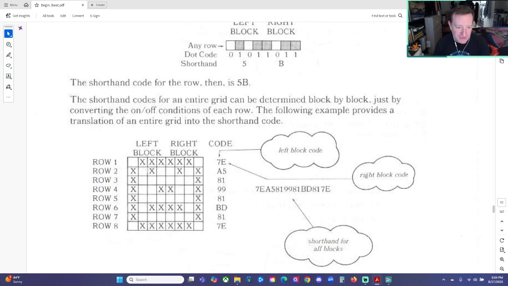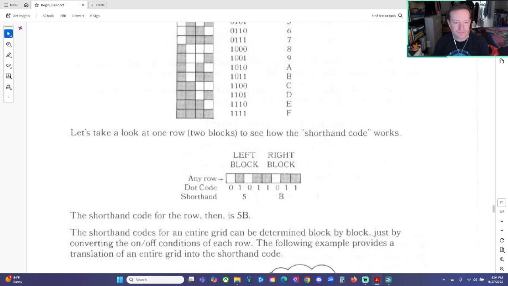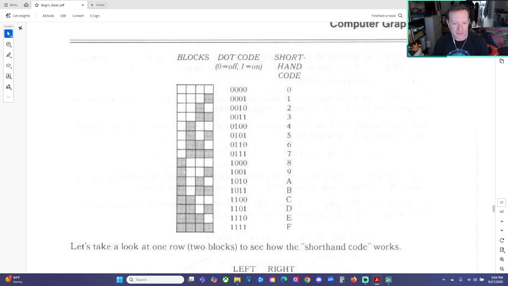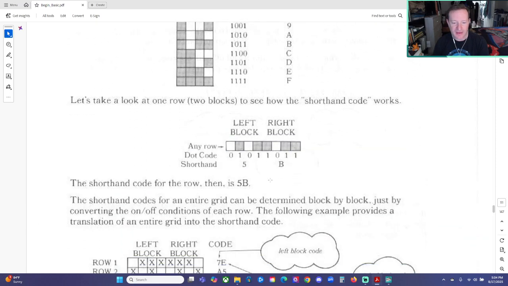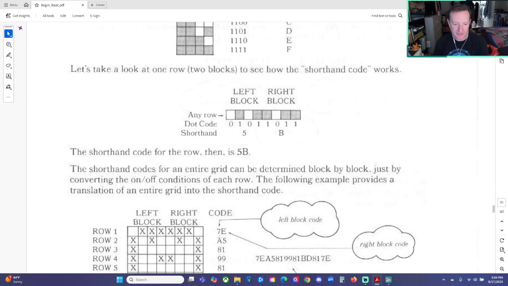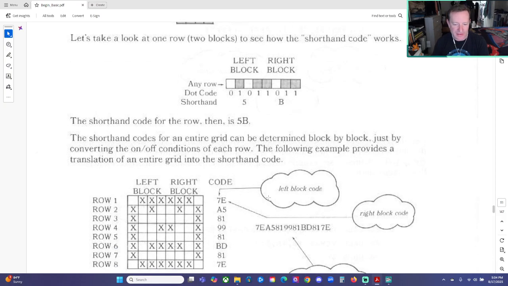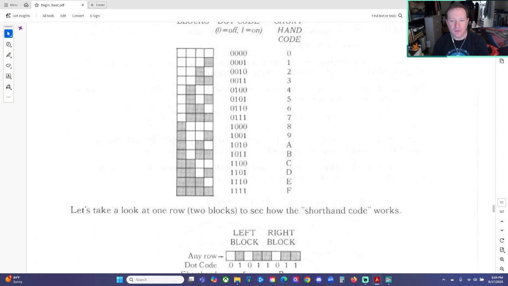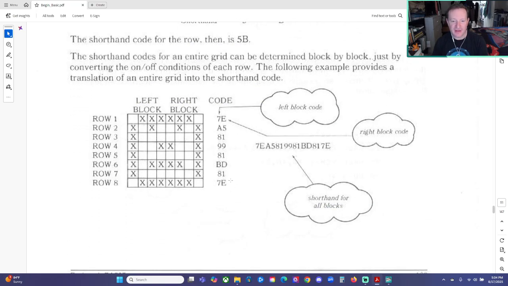And row 2, let's just take a look for example. We have 1, 0, 1, 0, which is right here, so that is A. That's what we see here, A. And then we have 0, 1, 0, 1, which is 5 right here, so that whole row is A5. So basically we take the left-hand block and the right-hand block, figure out the code for each row, put all those codes together, and we get the string for the entire character in hexadecimal.